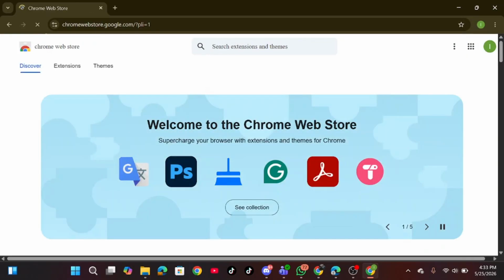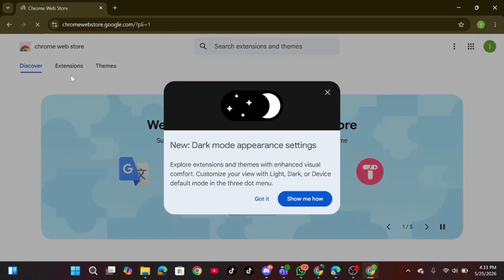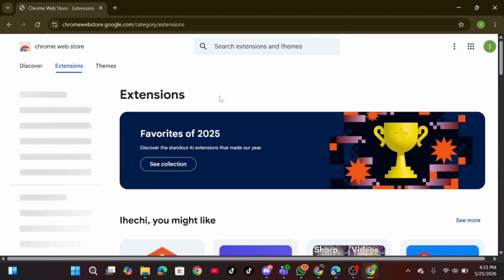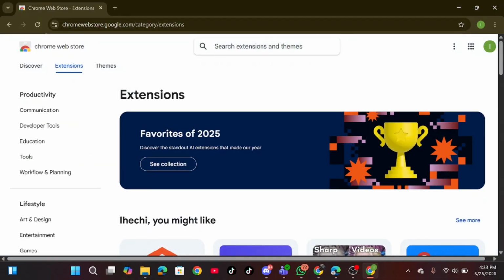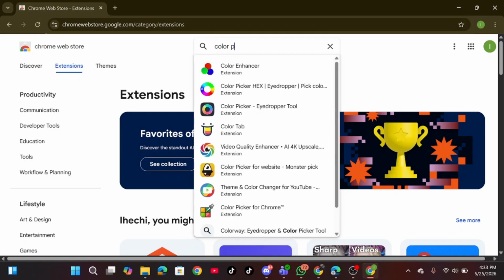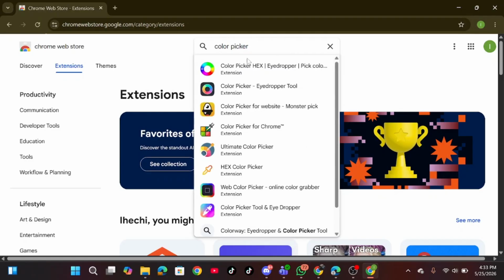You can see it says search extensions and themes. So we're going to click on extensions because we want to install an extension. Now you can search extensions if you want. I'm going to just say, let me install a color picker. Okay, so I'm going to install this one here.